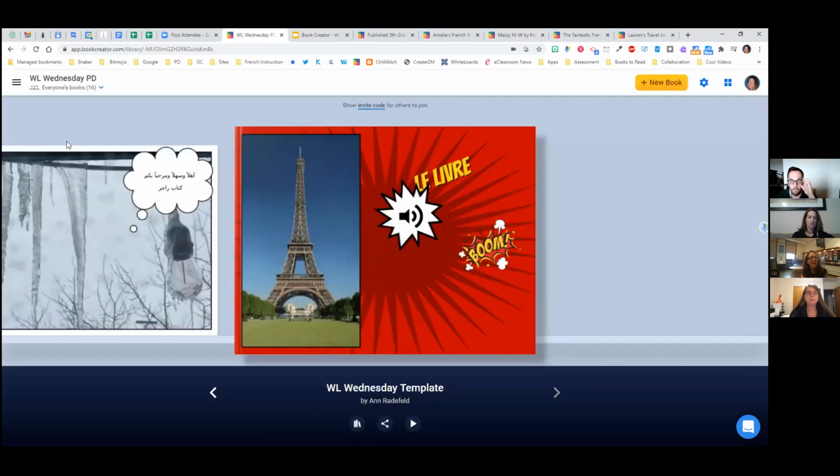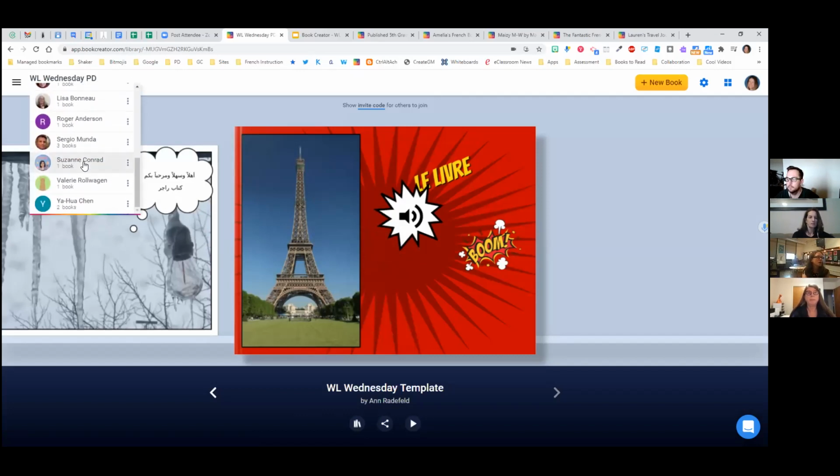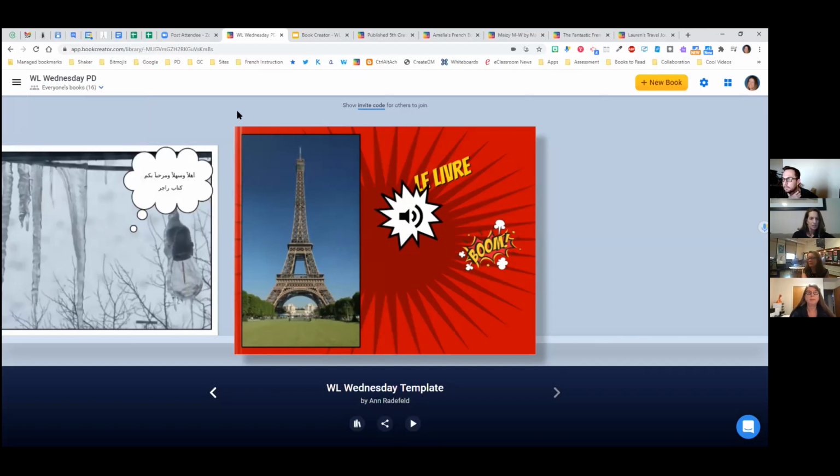Okay. And one thing I didn't show, here are all of my books, like all of the students in here, which are you all. And I can see how many. I can also add a co-teacher here. I can also remove a user if somebody's doing something inappropriate. So I do have controls as a teacher.